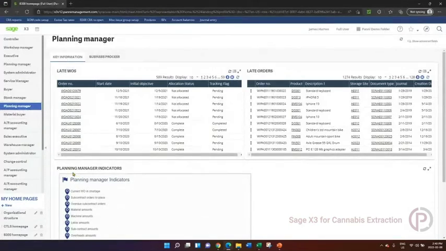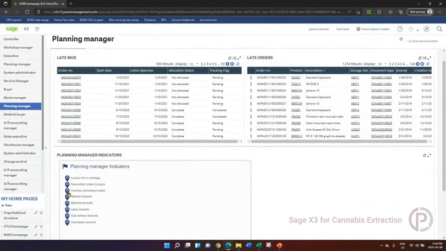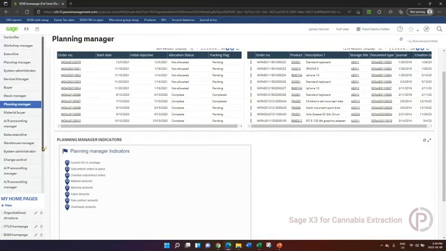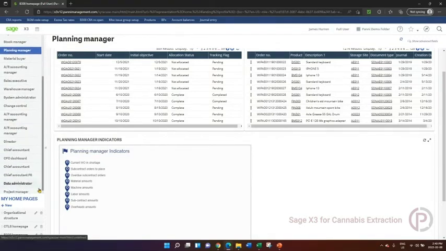There are also some commonly used functions on the Planning Manager screen that they would commonly use. So material amounts and machine amounts are some examples. Now let's take a look at the CFO dashboard.